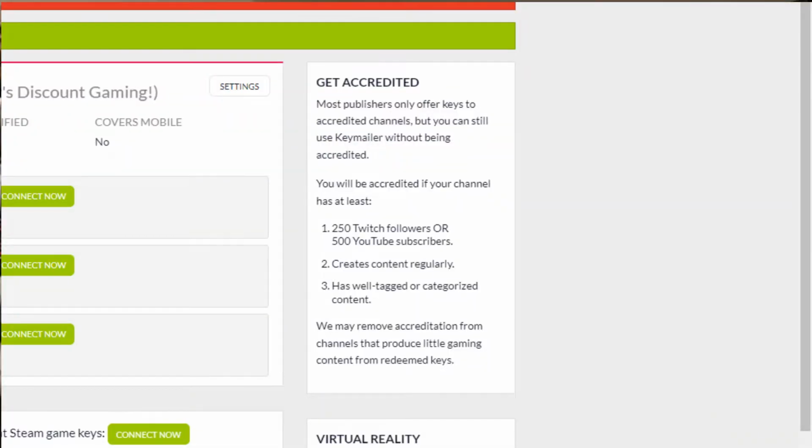Keymailer has it set up pretty simply, where in order to be able to request sponsored content through developer keys, you have to have either 250 followers on Twitch or 500 subscribers on YouTube.